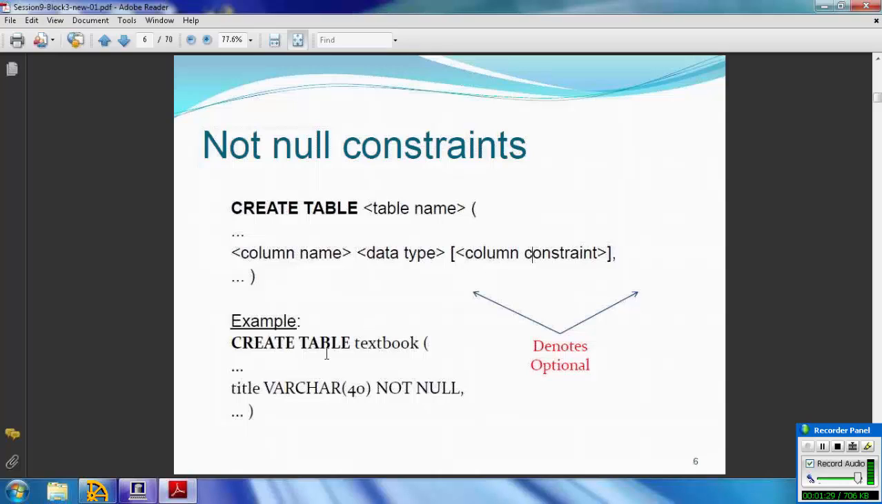Example: create table textbook. We have seen this one, and it says title varchar 40, and we are specifying a constraint not null because the title is supposed to have a value always.